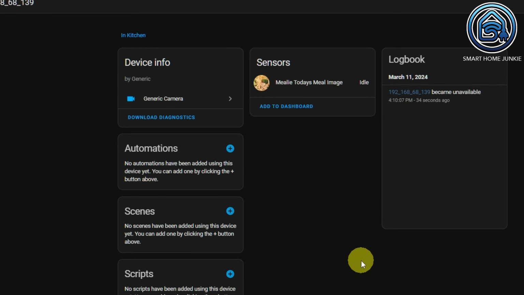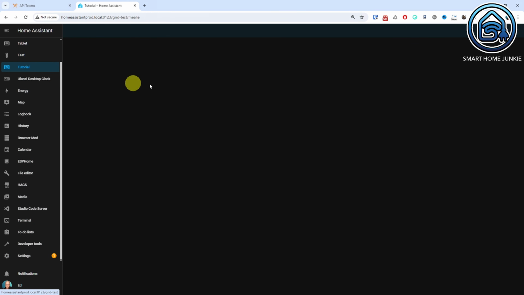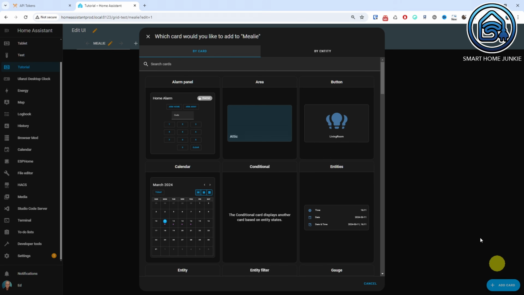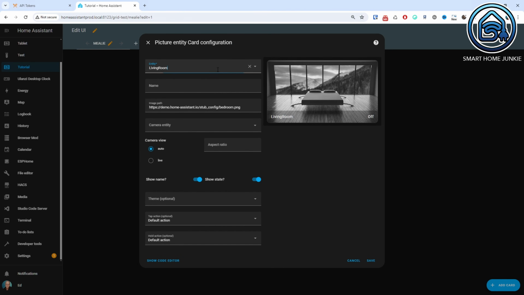Click Update. Now add the camera to a dashboard. Open any dashboard. Click the pencil in the upper right corner. Click Add Card. Search for the Picture Entity card. Select Mealie Today's Meal in the Entity field.